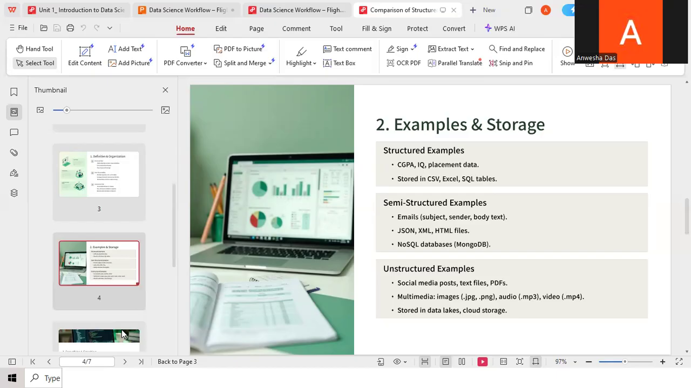If we are talking about semi-structured data, a very good example is the email. In an email, there are subject, sender, and body text. We can insert anything in an email. We can insert an image, a video, and audio as well. And JSON, XML, and HTML files are also semi-structured data. If we consider a NoSQL database, that means MongoDB, in MongoDB the text format is JSON format. So it will also be semi-structured data.